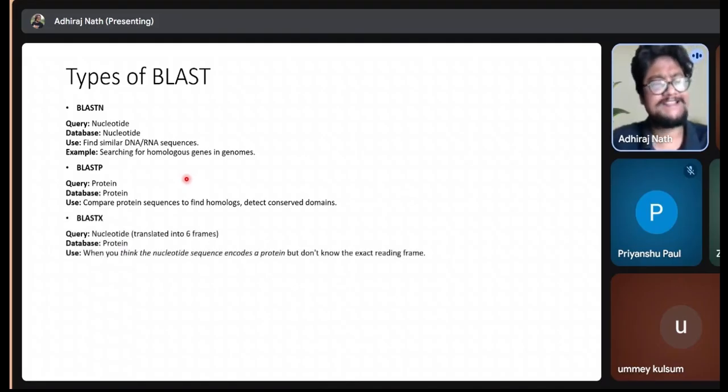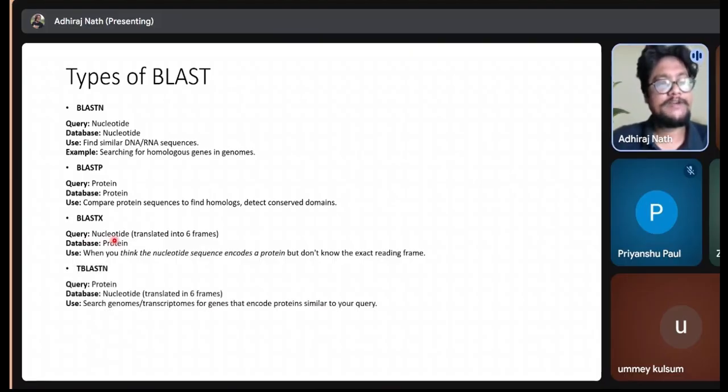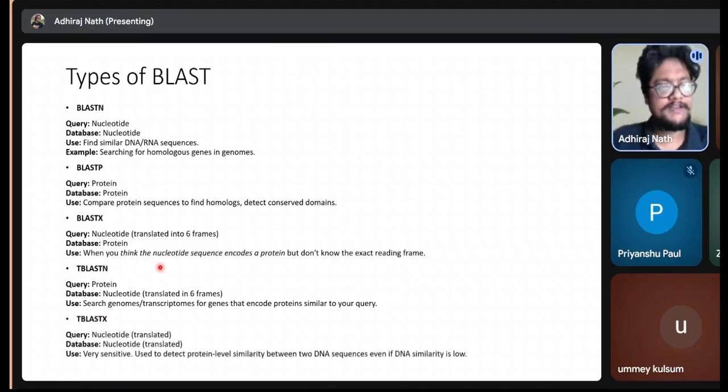Then we have BLAST X, which is where the query is nucleotide and the database is protein. So basically your query is translated to protein sequences, right? And then we have T-BLAST-N, where your query is protein and your database is nucleotide, where your nucleotide database is again translated, just the opposite of this one. Okay, and then we have T-BLAST-X, where both the query and the database are nucleotides, but they are actually translated.